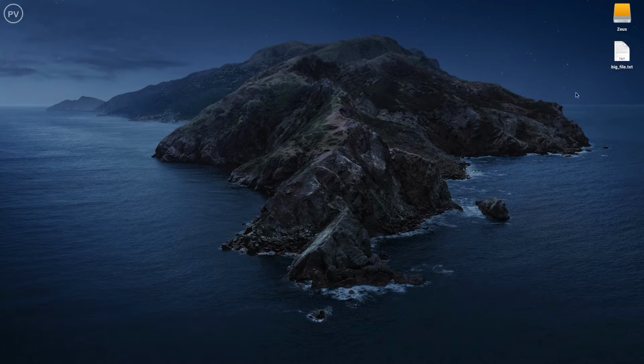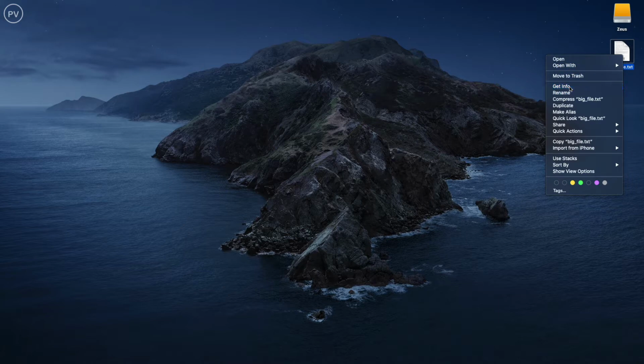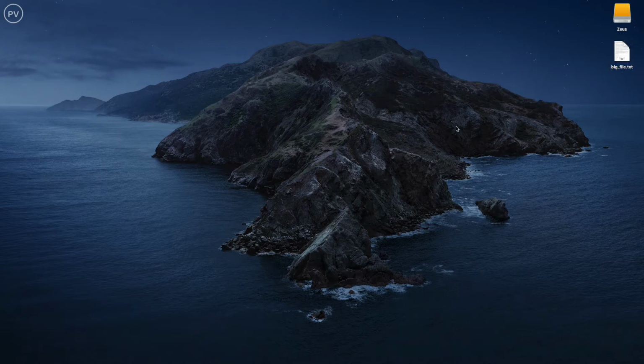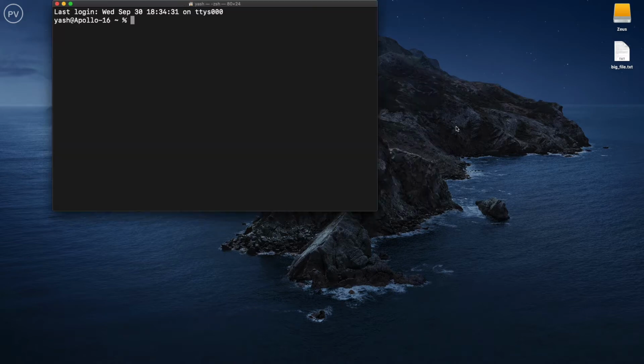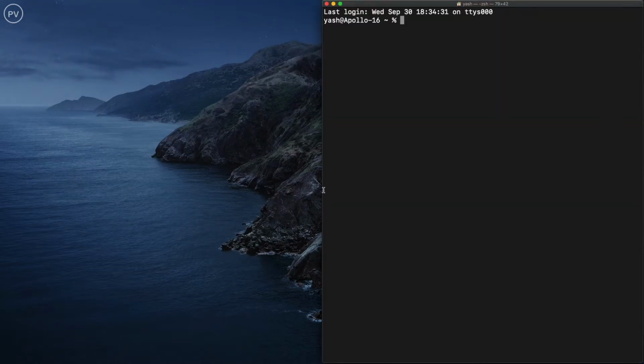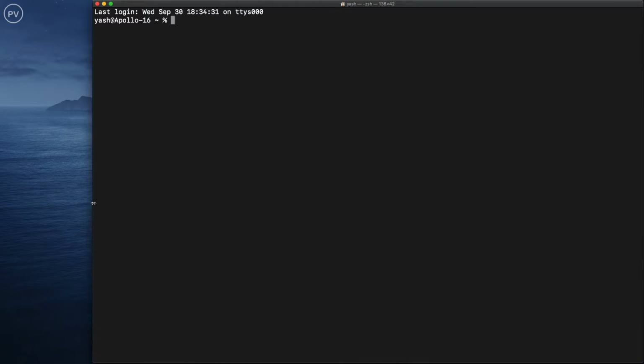So as you can see, I have a big file. It's named big file, but it's definitely pretty big. If I say get info, it's like a 6 MB file, and you will see that in a bit. So let's get started. First of all, let me go ahead and open up my terminal, and I'll put it right here. You will see why in a bit. Okay, so clear it out.